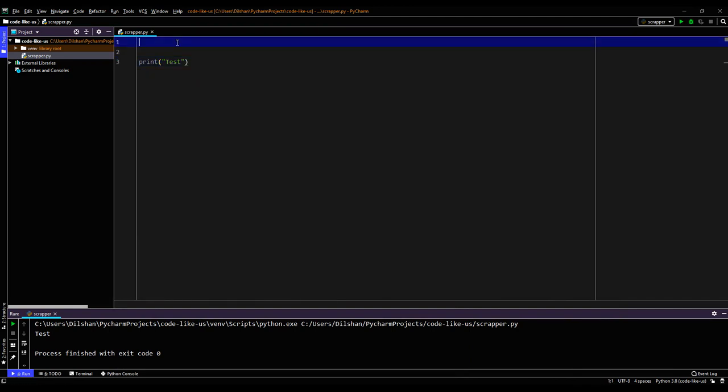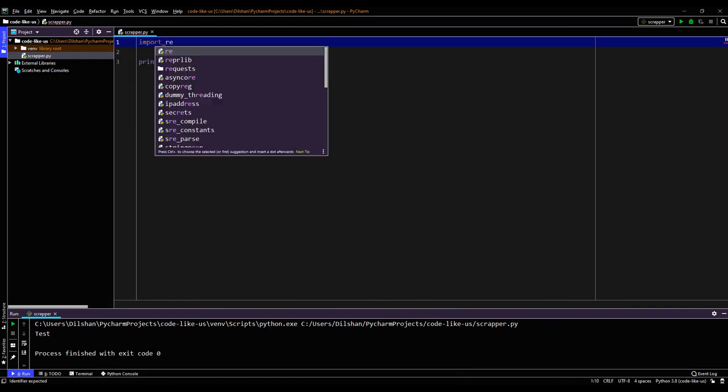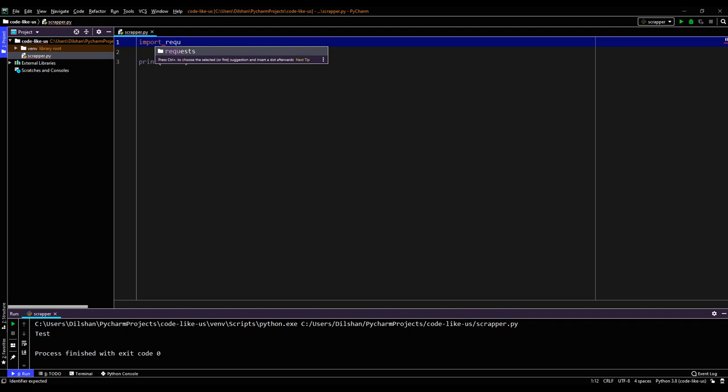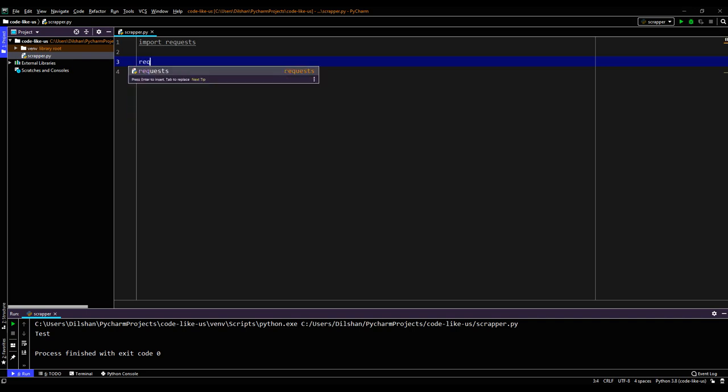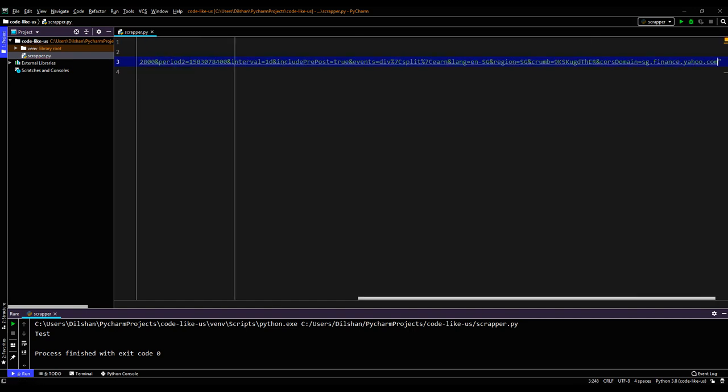So first you need to import the package requests. If you have pre-installed it, it will give a suggestion. Otherwise you may need to install it. Right click here, you can install it. So I have copied the URL, my request URL. I will paste it here.